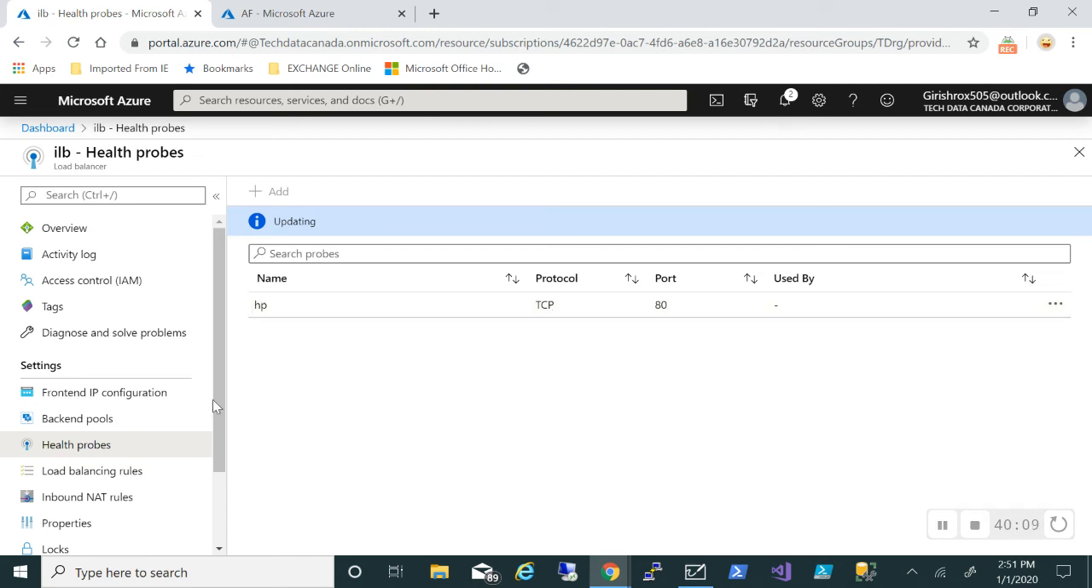So we're also creating the health probe. Basically, it will check the health status of that machine in the backend pool, and if there is a failure, it will move the traffic to the other machine.